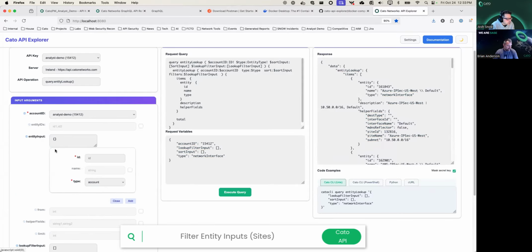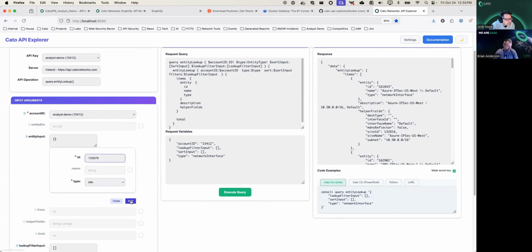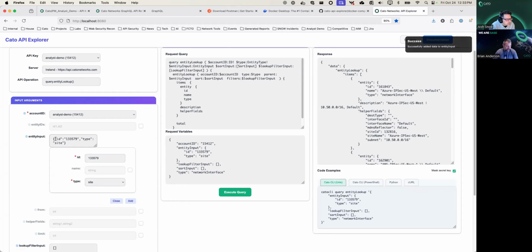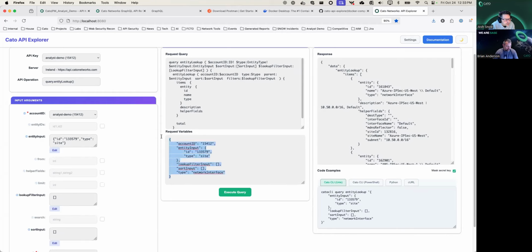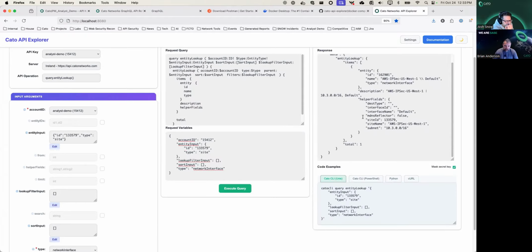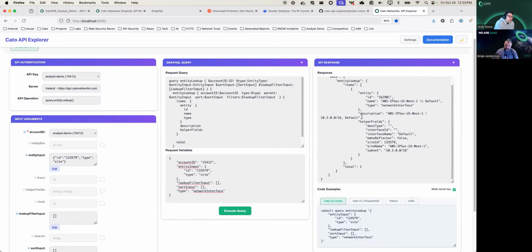In here, this gives me the ability to edit the entity input. What I want to do is filter for a site, and I'm going to filter for the value of site ID. When I hit add here, notice that it adds this to the parent. And now it actually passed this down into my variables here, and into all these different code generation tools, where now if I run that request again, I only get back one interface that is for that site. That is super cool. I just created that dynamic filter on the fly from the data that I got back from the API, right?